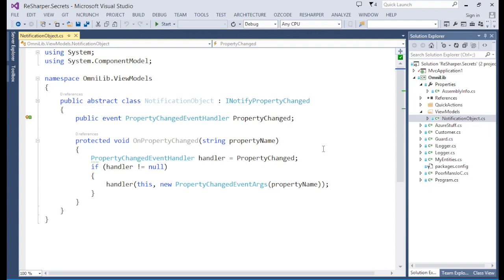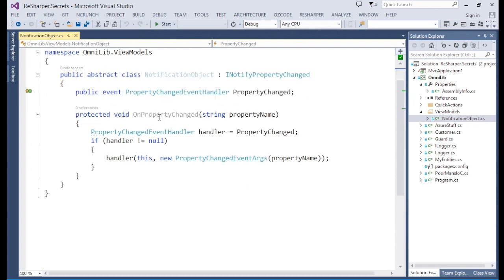But if not, if you have your own WPF project in which you use the MVVM pattern, you will probably have something like this. You will have an abstract base class which will be called NotificationObject, or maybe ViewModelBase, and it will implement the INotifyPropertyChanged interface. The interface only exposes a single event, which is called PropertyChanged. And for convenience, you will probably have some method called OnPropertyChanged, which takes in a string, which is the property name that was changed.